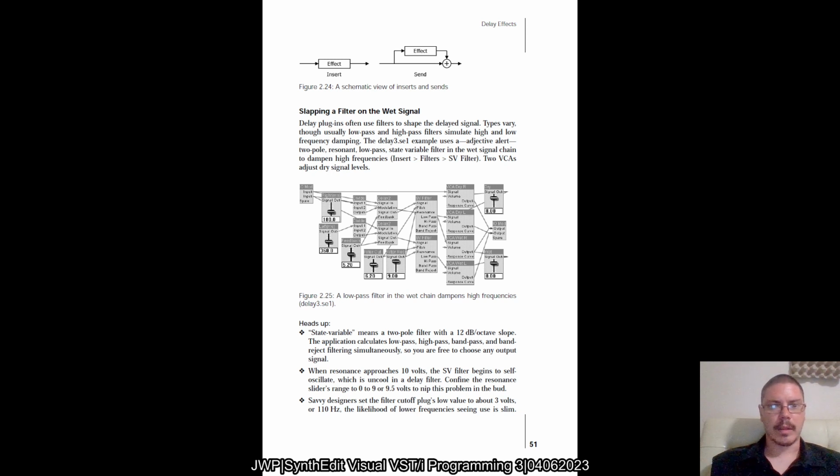Slapping a filter on the wet signal. Delay plugins often use filters to shape the delayed signal. Types vary, though usually low-pass and high-pass filters simulate high and low-frequency dampening. The delay 3.sc1 example uses an adjustable 2-pole resonant low-pass state variable filter in the wet signal chain to dampen high frequencies. Insert, filters, SV filter. 2 VCAs adjust the dry signals. Figure 2.25, a low-pass filter in the wet chain dampens high frequencies.